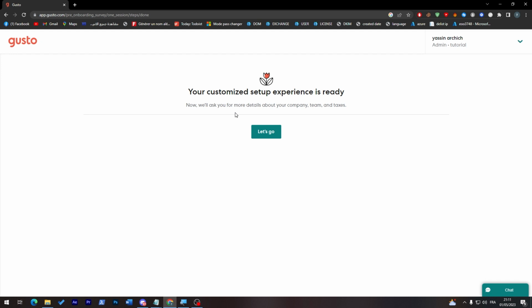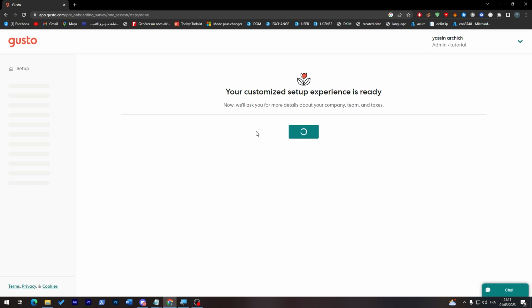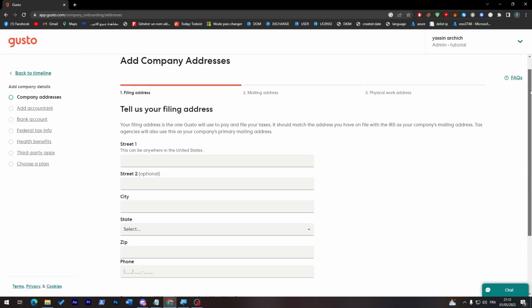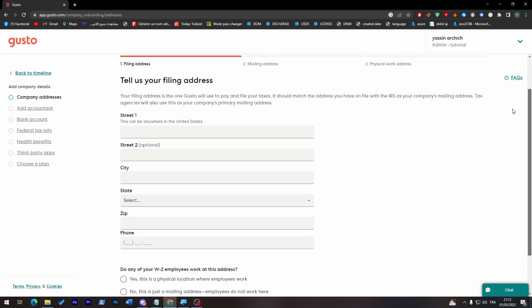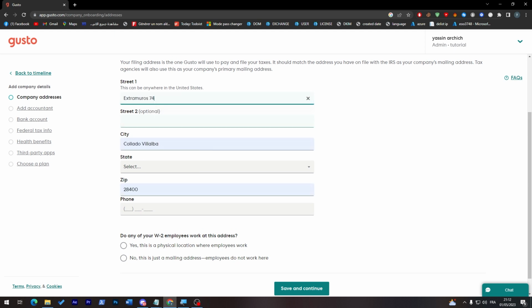Now they will ask you a few more details about your company, team, and taxes. Let's go and answer these questions. Now here we go. As you can see, now you give them your information, from street, city, state, etc. So we're just going to do some random stuff. You have to put your company's actual place, but for me, I'm just going to write some random place to show you, only for the sake of this tutorial. So let me just fill in this information and be right back to you guys.